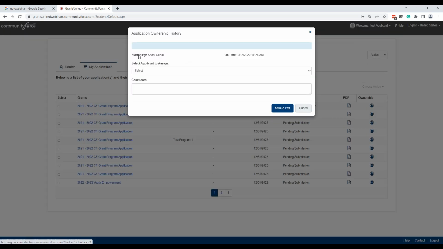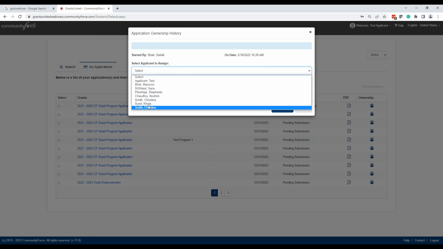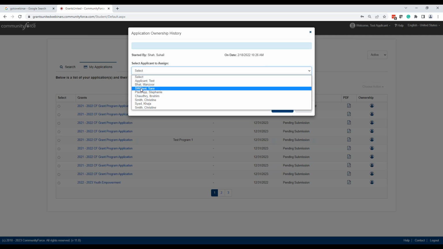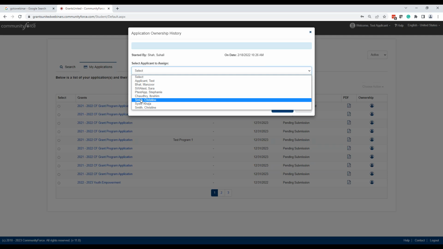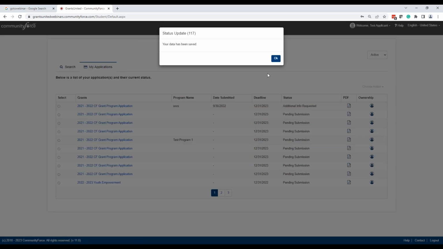Okay, so this next one here is that Suhail. That's the individual that's left. So I want to change ownership. So all I need to do to change ownership is just select here. And then as soon as I hit select, it's going to give me the list of individuals that are users of the site that I can change this to. And so I'm just going to go ahead and give it to, let me see, let's change ownership to Sarah. We'll give it to Sarah. Okay. And then I hit save and exit and click OK.